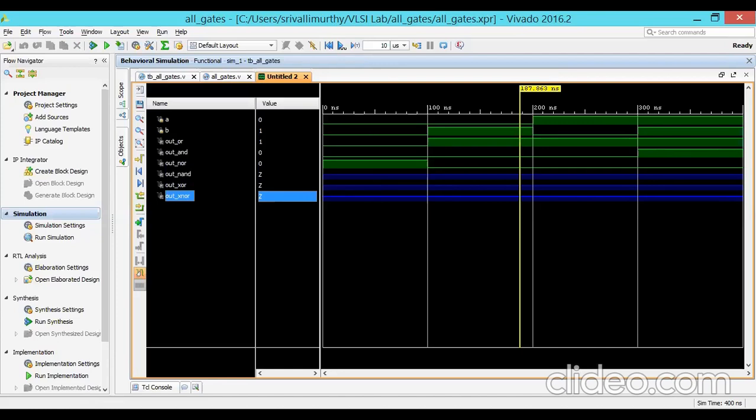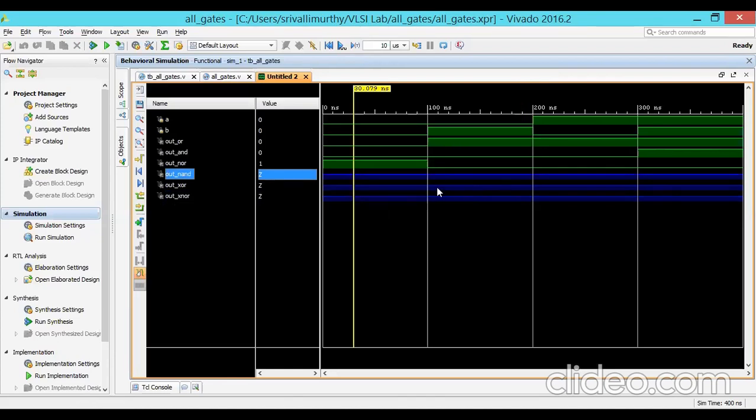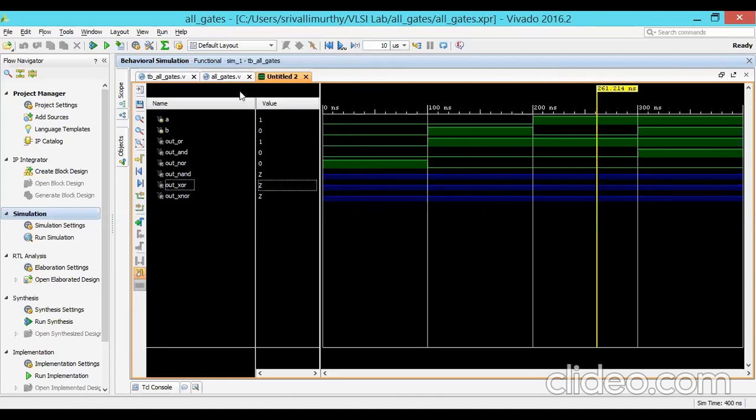So it is coming as Z. Only three are developed, so only three are captured by the test bench, and the remaining three are not captured. Like that you can observe. But all signals should be captured. How to capture? The design program should be perfect. If the design program is perfectly written, then only it will capture.